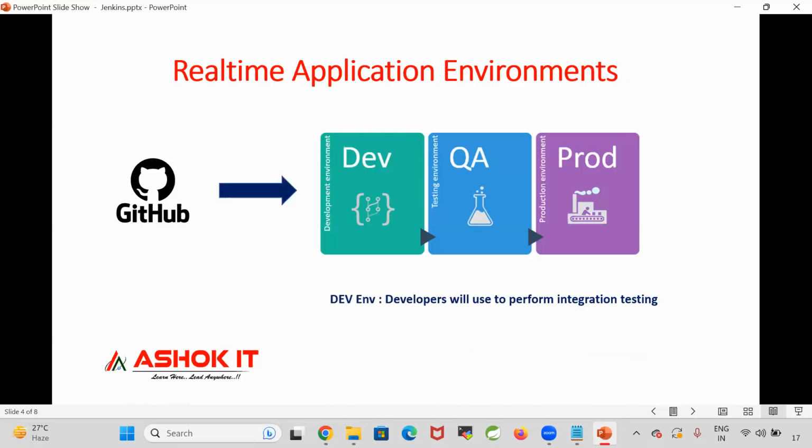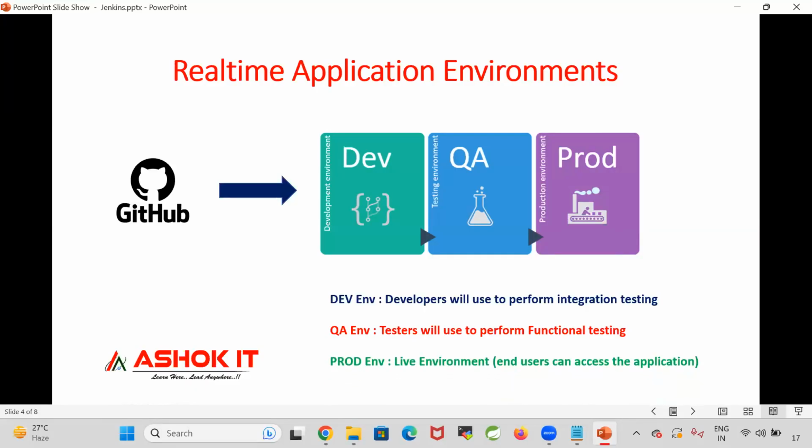Dev environment will be used by developers to perform integration testing. QA environment, testers will use that to perform functional testing of the application. Prod environment, that is the live environment. Once we deploy the application in the production environment, end users can access our application. So like this, a project will have multiple environments.